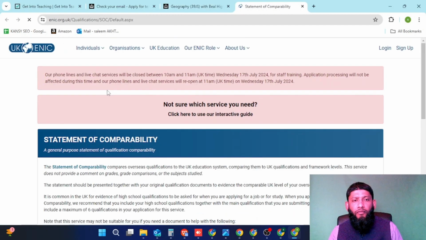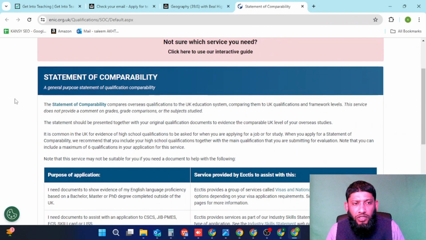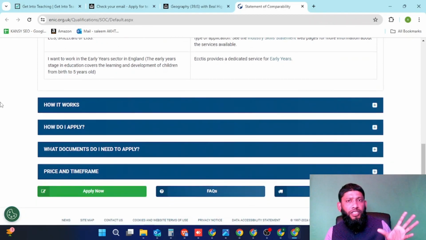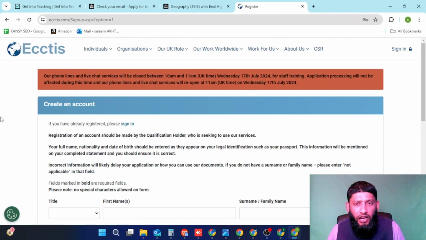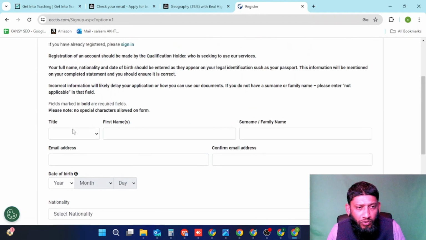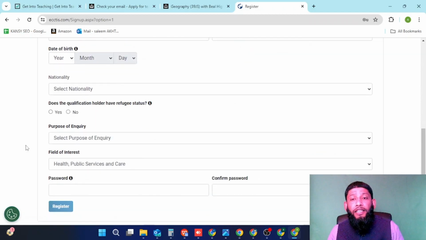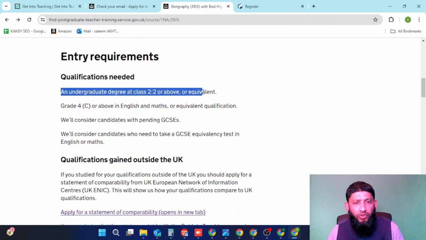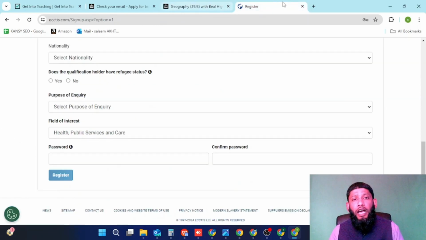So if you click here, not sure which service you need, look, I made an account with them as well. How does this work? Apply now. They will ask about your qualifications and compare them according to UK standards, and there might be a fee as well. When you apply with name, email address, date of birth, they will charge £49, and then they will check your qualification. For example, they need this for this course, for this QTS undergraduate degree, but you have a degree from outside the UK, so they will compare whether your degree from outside the UK matches the undergraduate degree at class 2:2 or above or equivalent in the UK. Obviously, you will pay £49 and register, and then they will let you know.